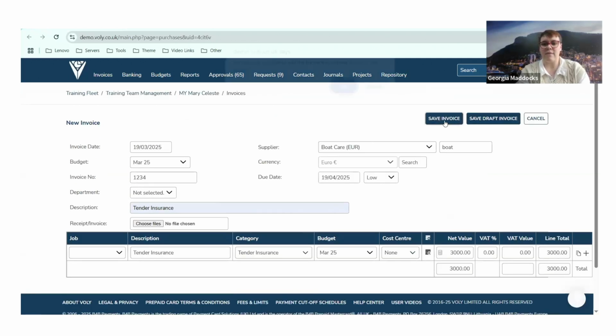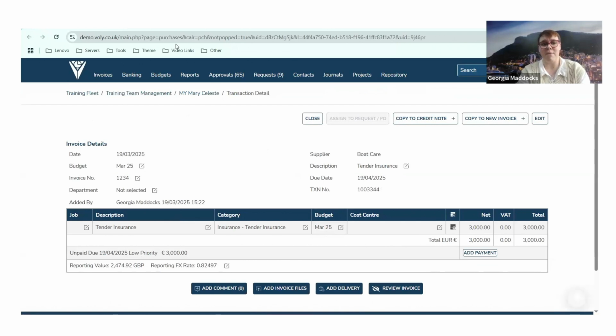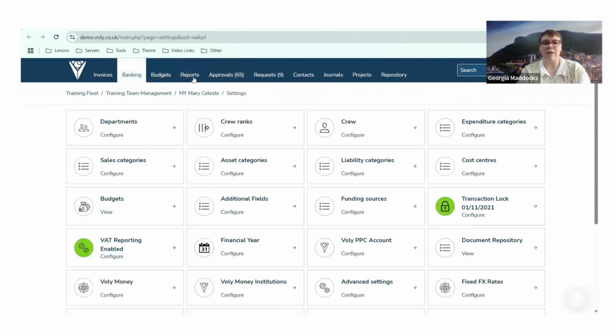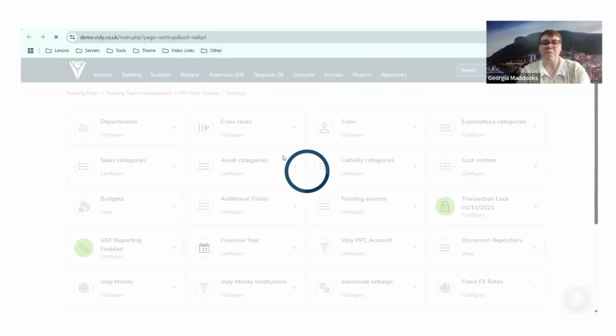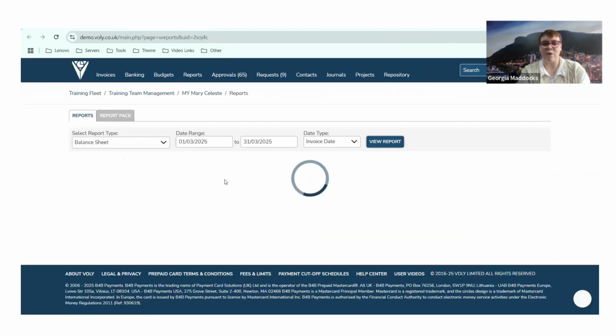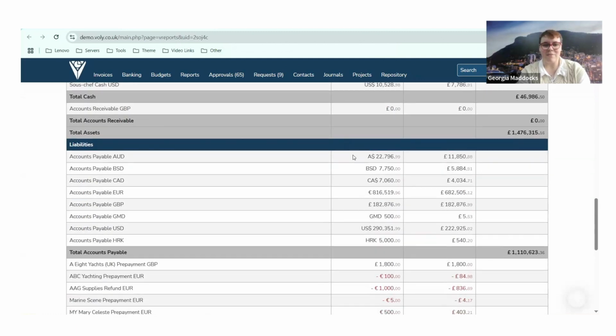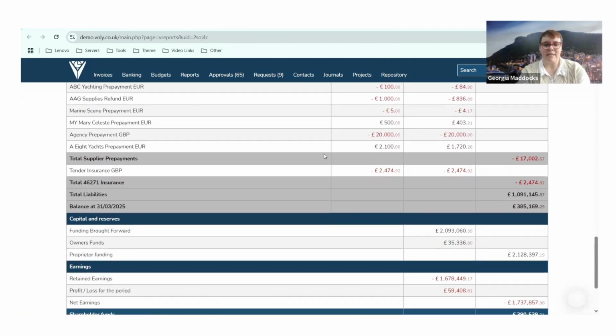And then when I save this invoice, it's going to sit on my invoices page waiting payment. But also if I rerun my report, I'm going to see that category in my balance sheet and the value of it as well. So if we view the report, give it a minute just to run because it's got refreshed information. And then down at the bottom here, we can see in my liabilities section, I've now got tender insurance showing and the value of that in the reporting currency of the account.